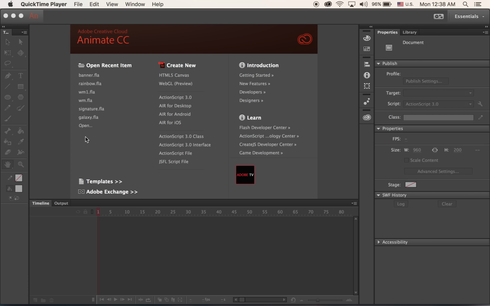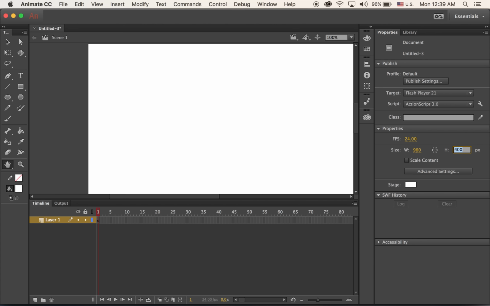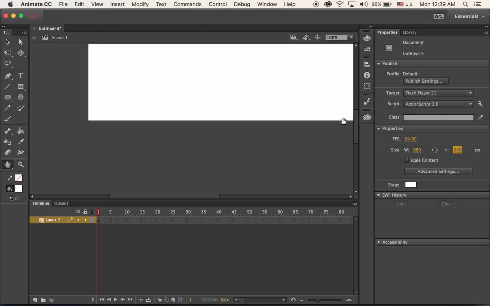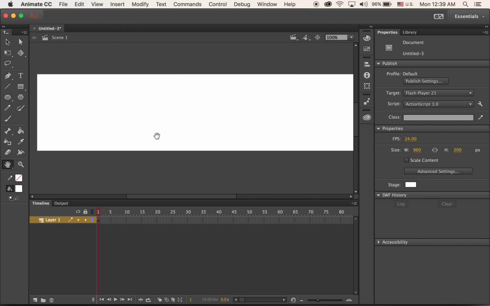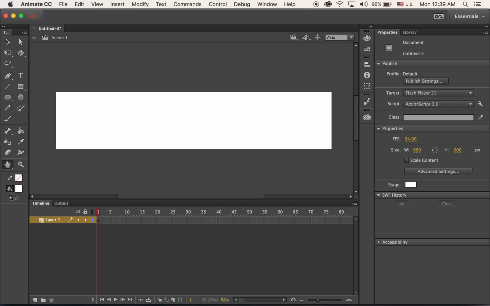Okay, we're going to create a web animated banner using Animate CC. Starting from a new file with the default settings, 550 by 400 pixel dimension and 24 frames per second frame rate, I'm going to change the size of the stage to 960 pixels by 200. Okay, so it's kind of a long horizontal. Let me change the view size to 75.